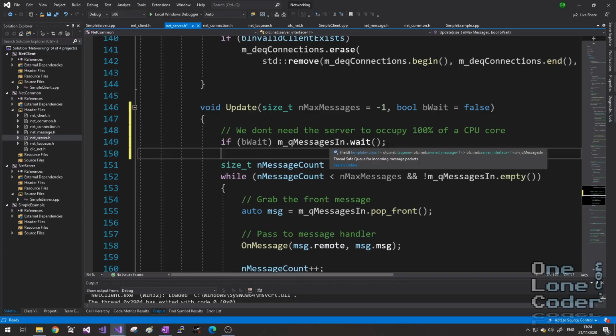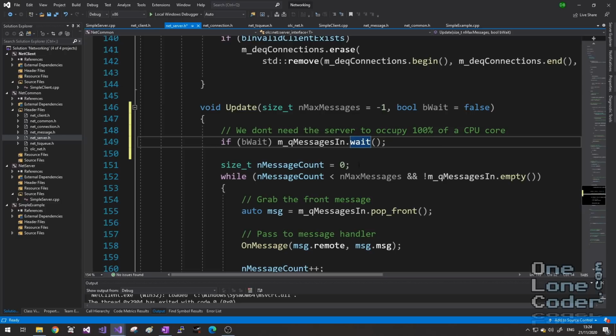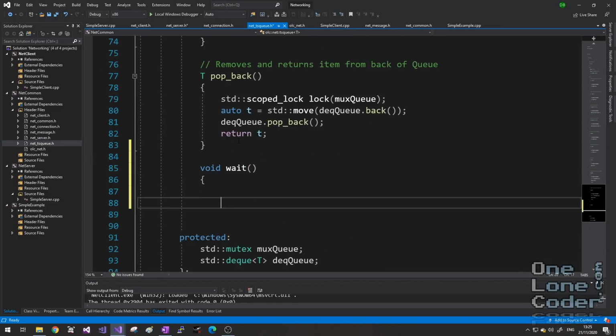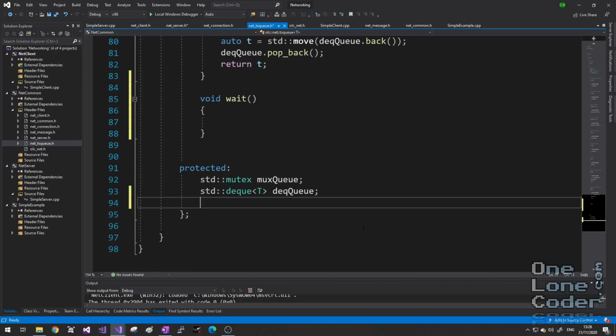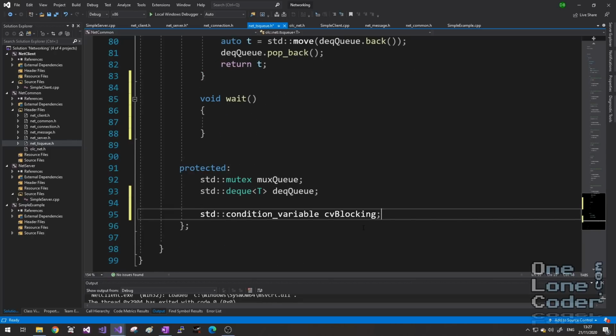Therefore, in the condition that I want to wait, I'm going to create a wait function on my thread-safe queue. The wait function will be blocking, and when it is called, it will suspend the calling object until a message is written to the queue. To implement this signaling, I'm going to use a condition variable.